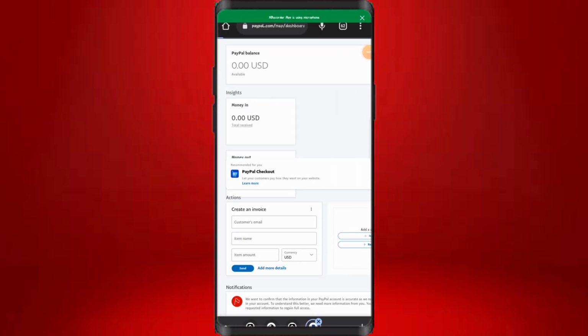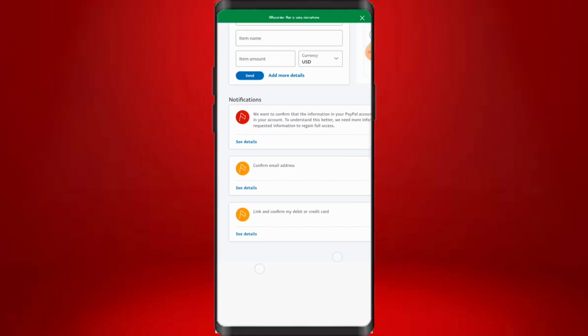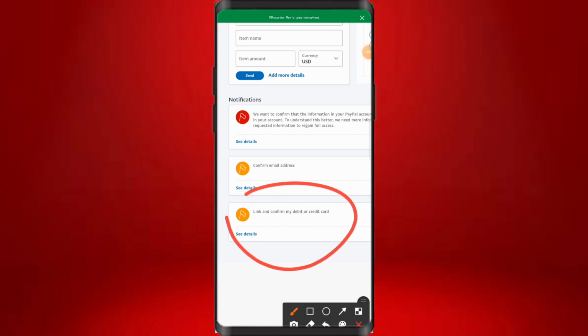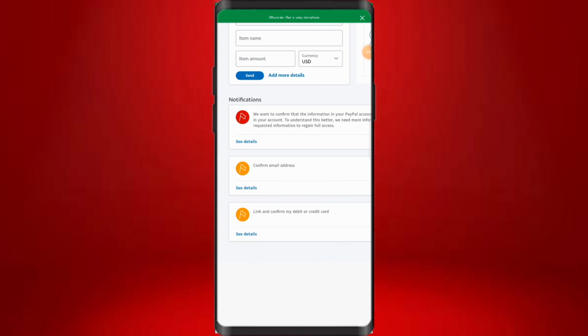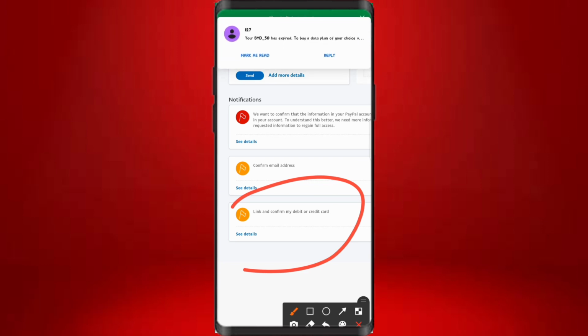Once you have created your America bank account, you can come to your PayPal and link it with your PayPal account. As you can see right here, you can link and confirm my debit card. So once you have created your America bank account, you can come here and link your card to your PayPal account. Anytime you get paid through PayPal, you can send the money directly to your America bank account and have it in your Nigeria bank account ASAP.